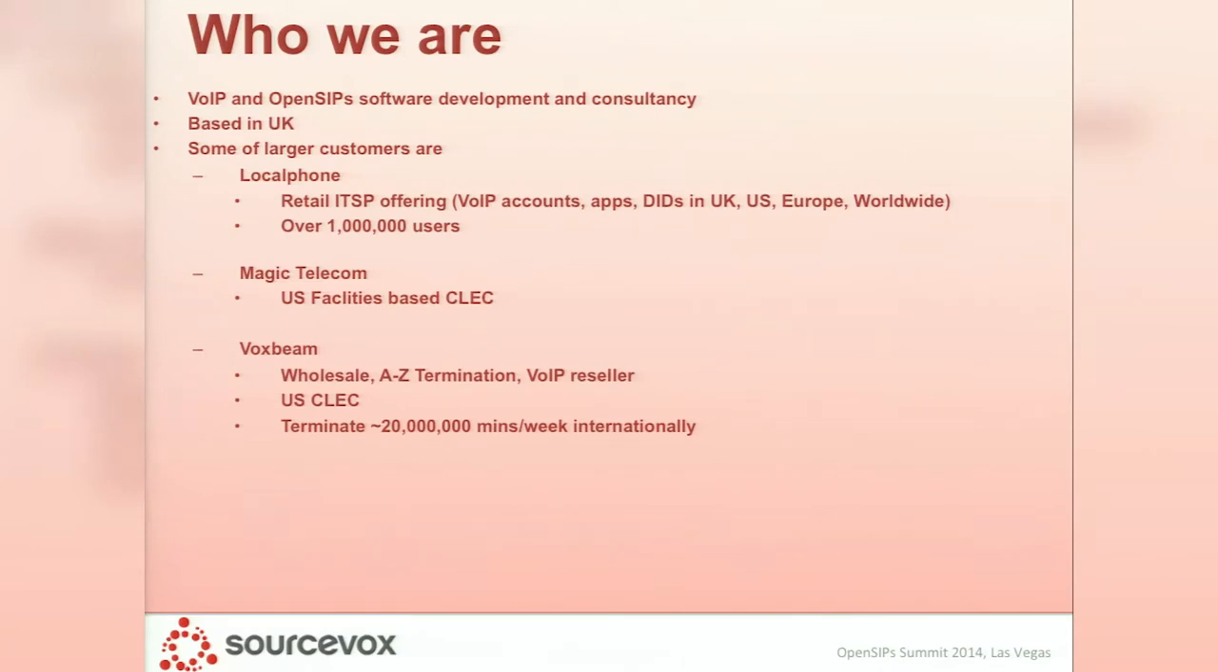We use OpenSIPS, we use Asterisk, FreeSWITCH, RabbitMQ, Redis, Hadoop, we've got a Hadoop cluster now, Homer, and the Sangoma SBC cards. We don't say you have to use this piece of software or that piece of software. We're aware of what's out there, and we throw whatever we think is the best piece of software into the mix for whichever application it is we're developing. So we've had experience of all these pieces of software.